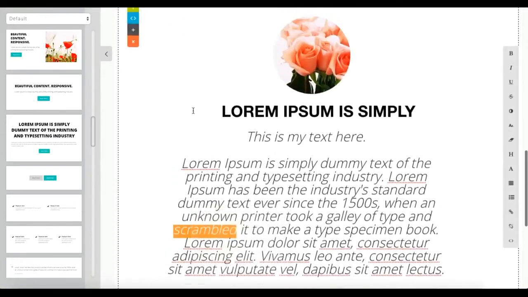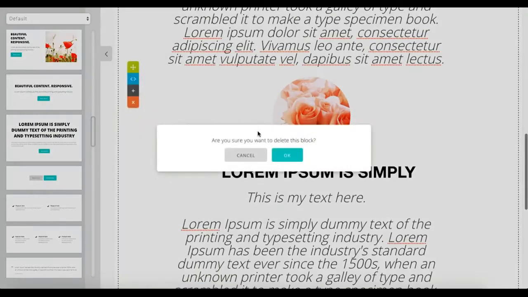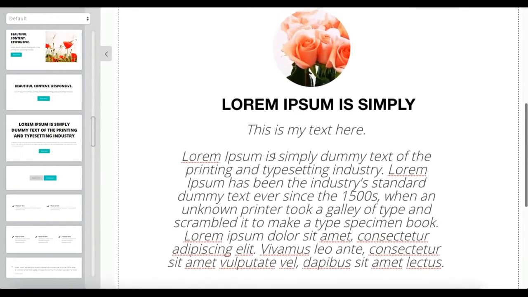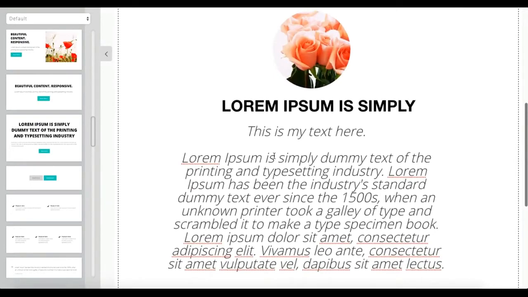Now if I select on this one here and I want to delete it, all I have to do is click on this X. So we make it very, very easy for you to navigate through this system and create a very, very beautiful email for your campaign.